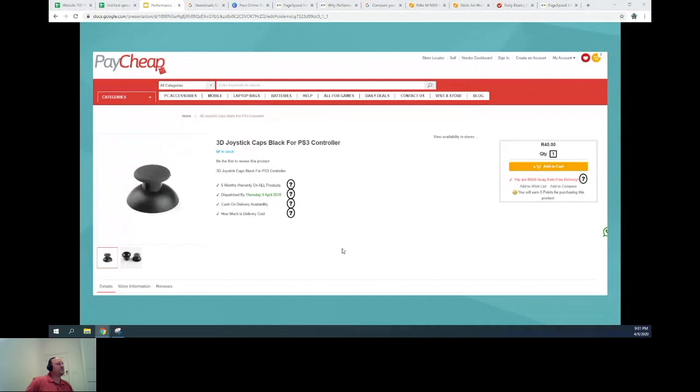So this is the product page. It's a 3D joystick for a PS3 controller. Sorry, it's a joystick cap. And what we see here is great information. What I love is all four of these points over here eliminate a lot of doubt. So I don't need to ask how long the warranty is. I don't need to ask when it will be dispatched. I don't need to ask what payment types are available. And I don't need to ask how much delivery costs.